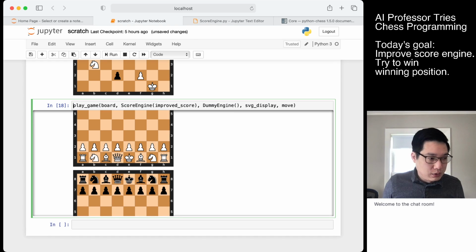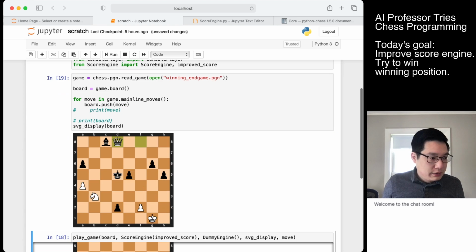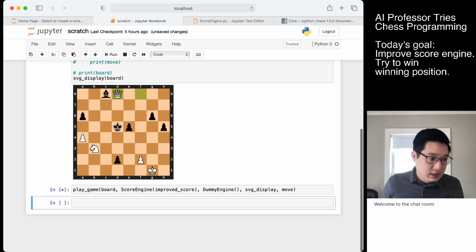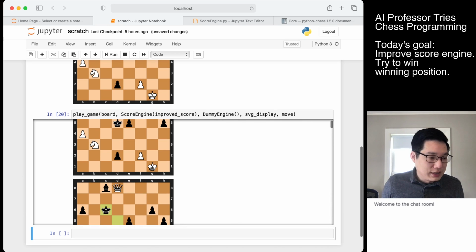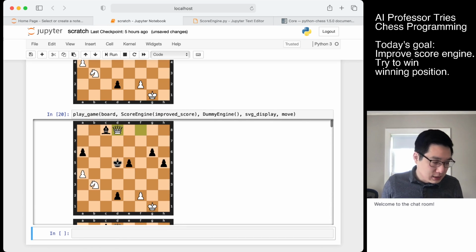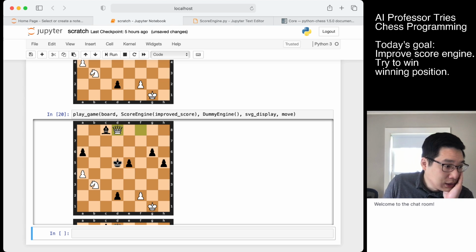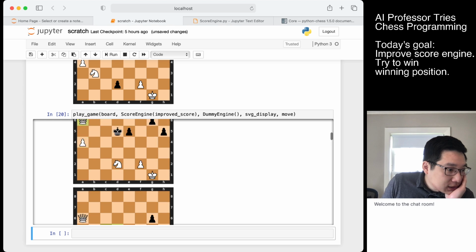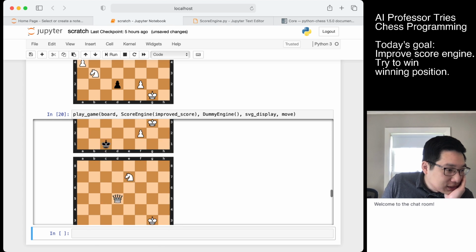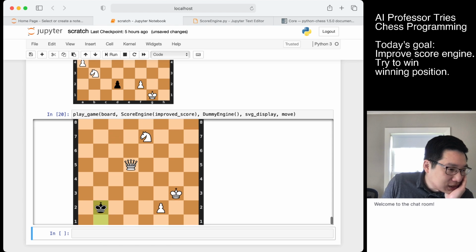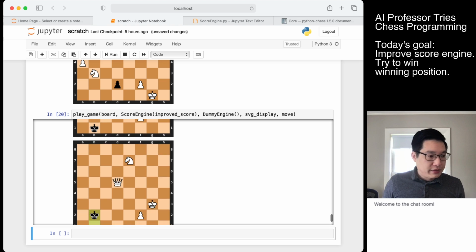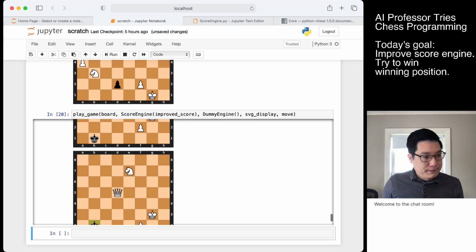I suspect it still won't win. So let me try it again. I mean, sometimes it will. There's randomness involved as well, so it might win sometimes, but a good engine should be able to consistently win in a position as dominating as this one. So now, let's see how this ends. I suspect it doesn't. That's not a checkmate. So it again ends because of some maximum game length condition.